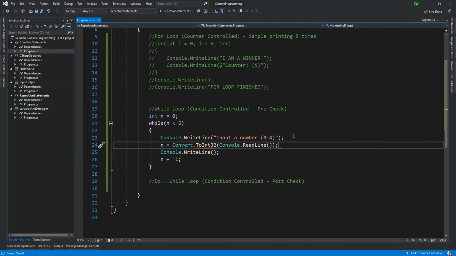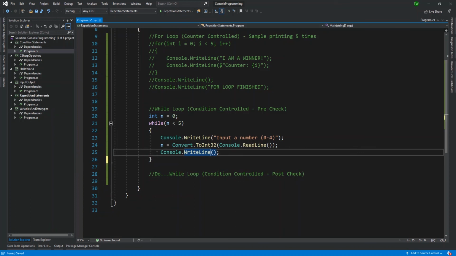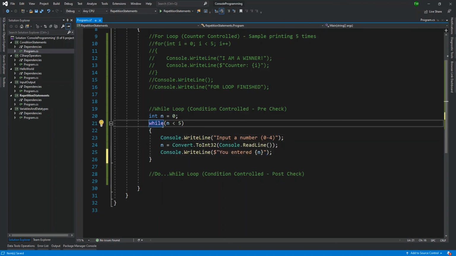So I'm accepting user input, and I'm not going to increment because now I have the user determining the value of n each time, right? And I'm going to take out this console.writeLine. Well, let me put it back, and then I'm going to print to the screen, you entered, and I'm going to say you entered that number, all right? So let me just put in my $ interpolation.